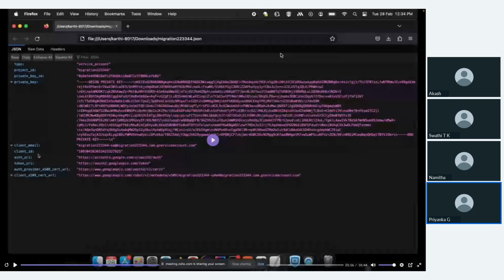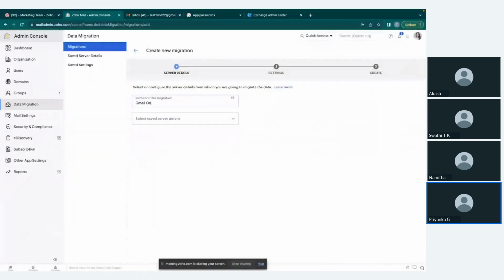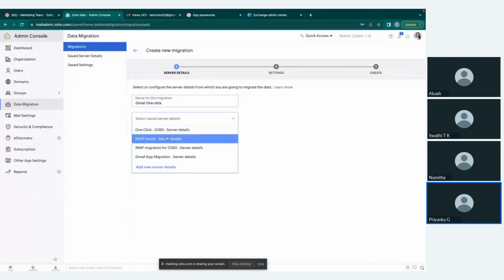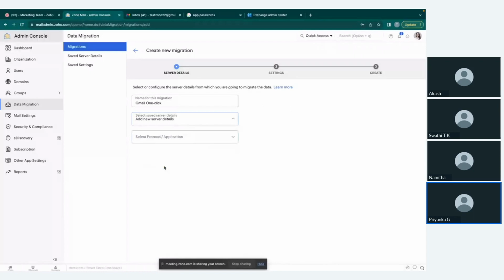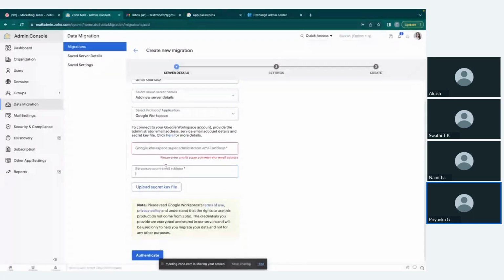So here, when you click on create, you just have to give it a name, Gmail one click, sort of like that, and click on New Server Details and Google Workspace. So when you click on this, as I already told you, you need to fill in these details, which is the super administrator's email address, the service account email address, and upload a secret key. You just have to upload whatever you downloaded right now, whichever I showed you in the video. And you also have the service account email address now in your hand, which is the client email address.